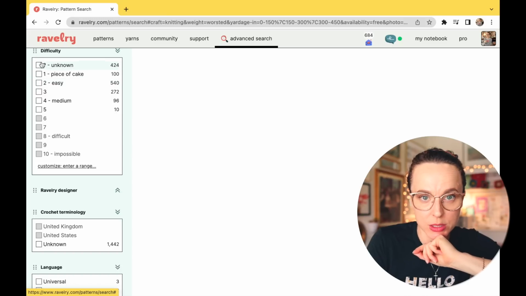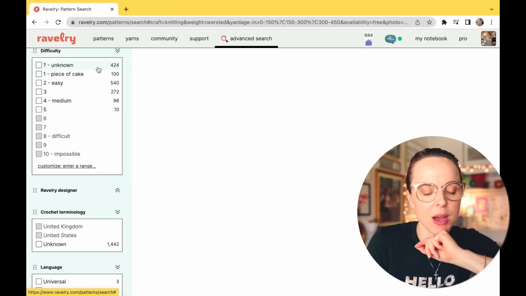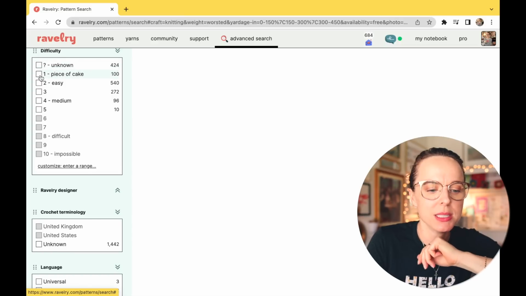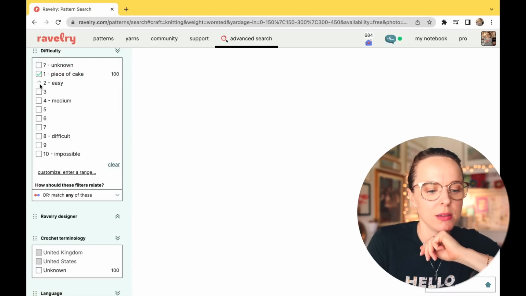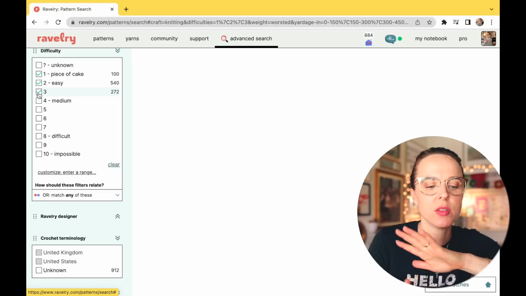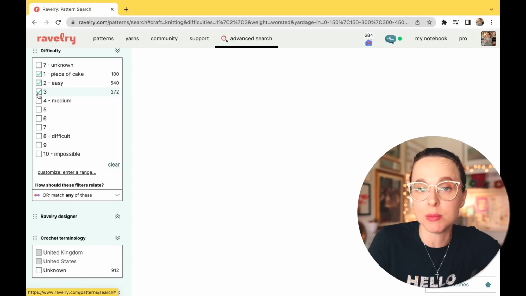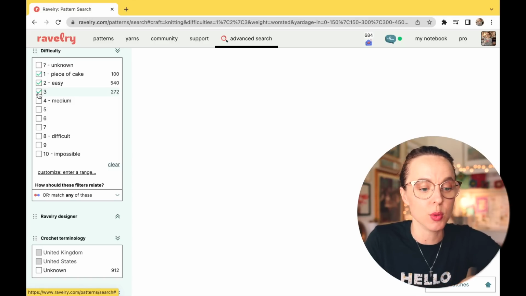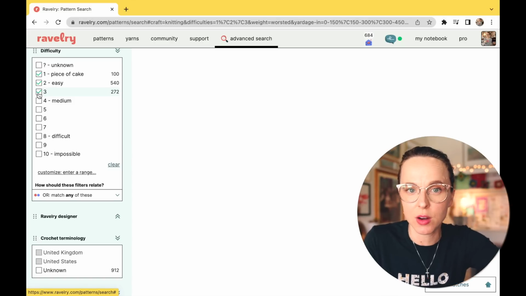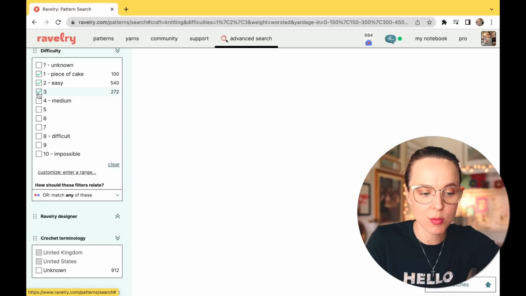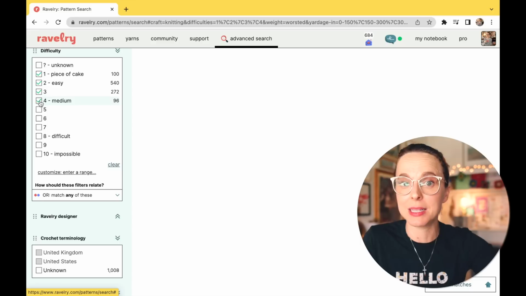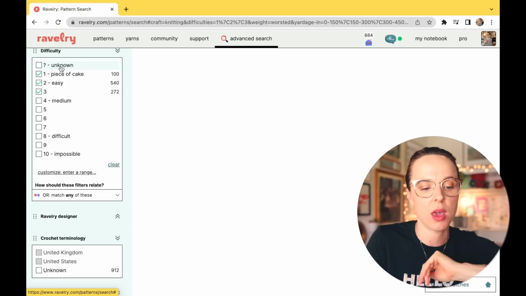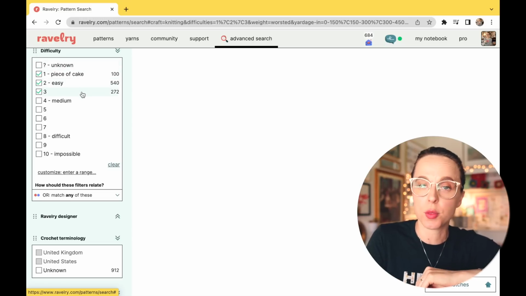Don't click unknown, because even though it gives you lots of options, we do really want to narrow it down. So I'm going to click piece of cake, easy, and number 3. Okay, those are all of the things in the beginner range. I mean, even some of these mediums are beginner friendly once you have a little bit of experience, but let's really keep things simple. And if you find that the results you have here are too simple and you want to step it up a notch, then come over here and click medium and add some more difficulty to the options that are available to you. But for right now, we're going to stick with piece of cake, easy, and difficulty level 3.